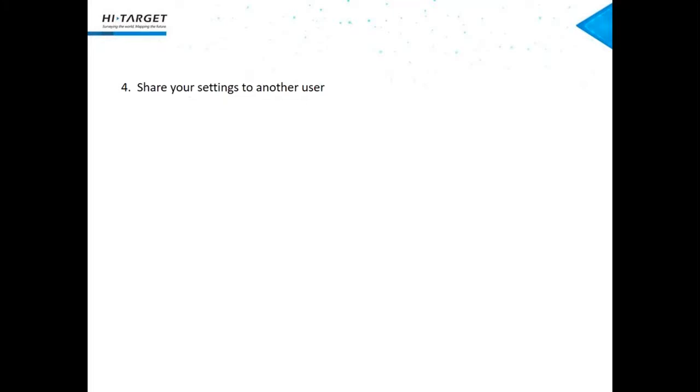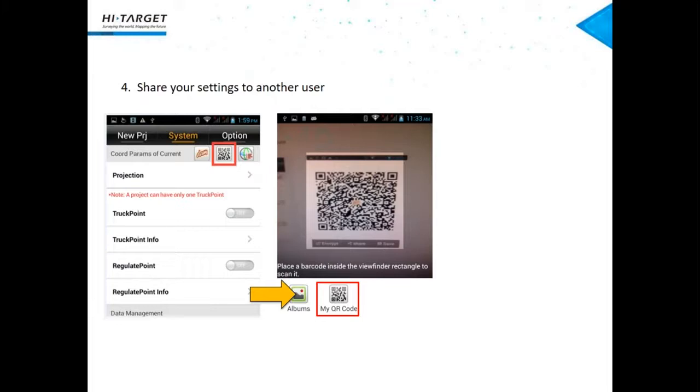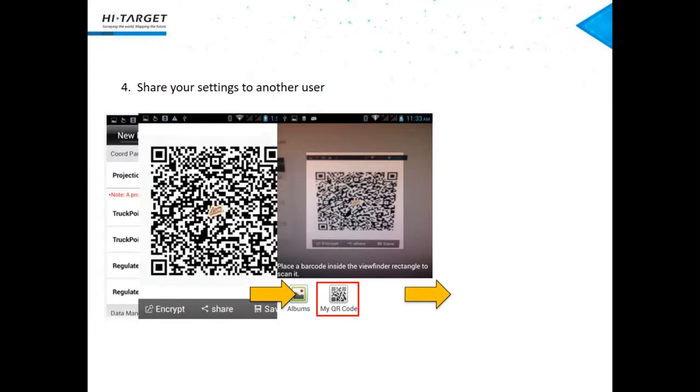So in Hathaway, we also have some special features. For example, you can show your settings to another user with QR codes, as in the picture below. Through this function, you can show your coordinate systems to others who will then have the same setting as yours. For example, in a project, you have 7 or 8 rovers, and you don't need to input the parameters one by one. Just set it well with one controller, and then use the others to scan the QR codes of this controller, and you will get the parameters.